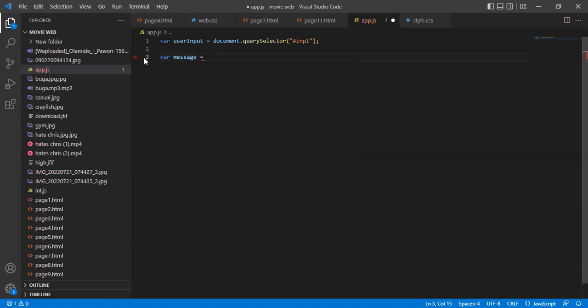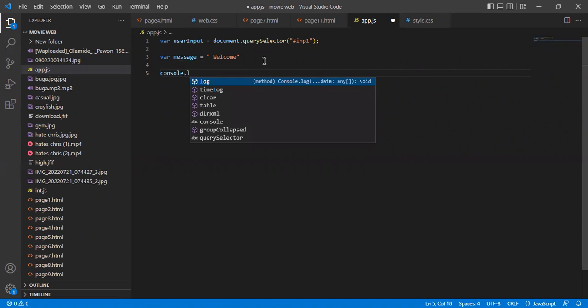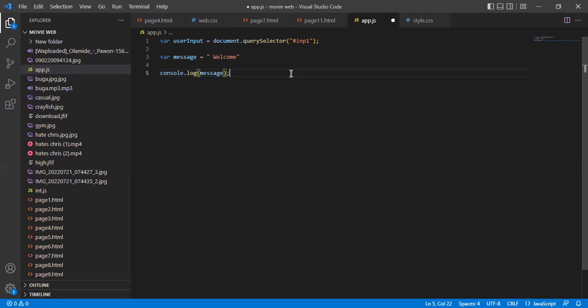Okay, message is going to be equal to a string, "welcome". All right, so this time I want to console.log message. Let me do this for you to see. Console.log message, refresh, welcome, right? So what I want is welcome users.